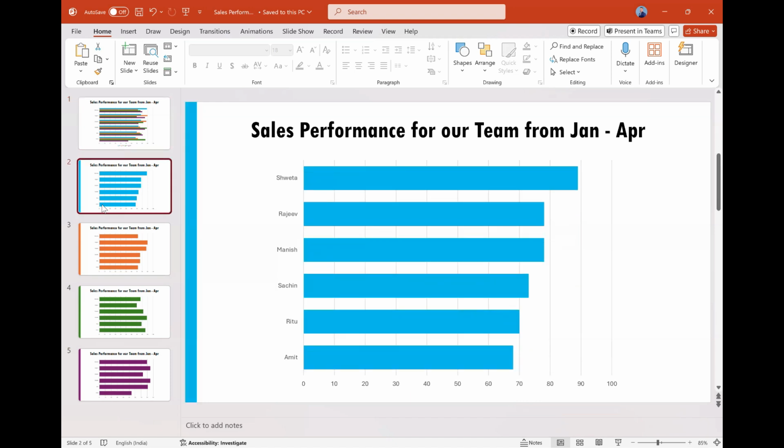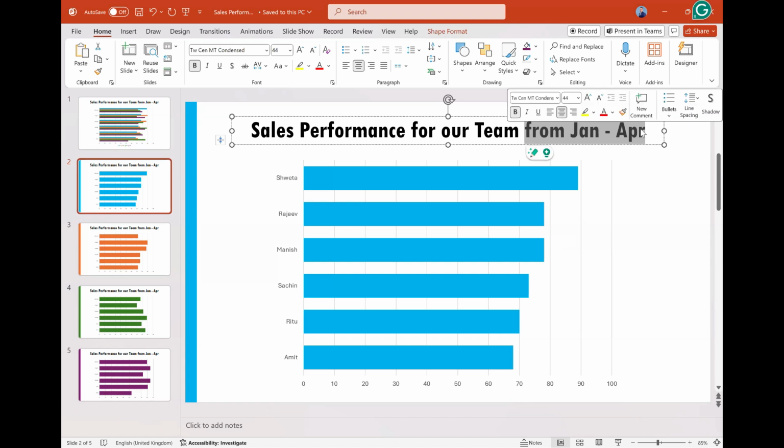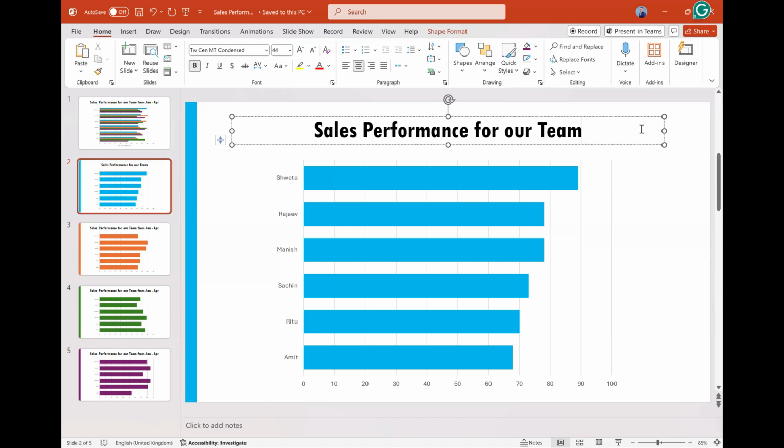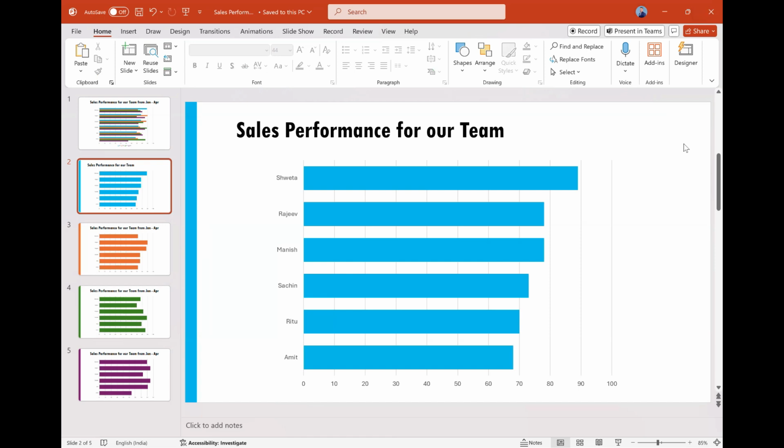Now we have to create a navigation button from different months to different months. So let us see what I'll do. I'll go with the first slide, this one. Let us delete this. Let us keep it in this format first. Right. Team, now what I'll do, I'll insert 4 months. So Jan, Feb, March, April.